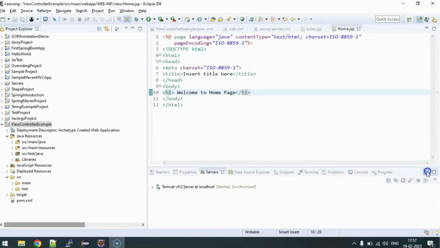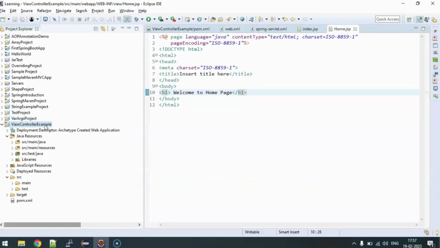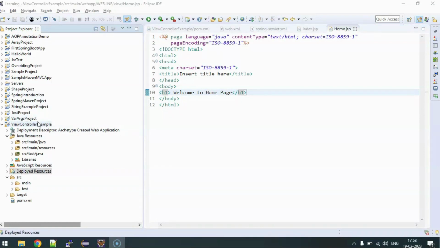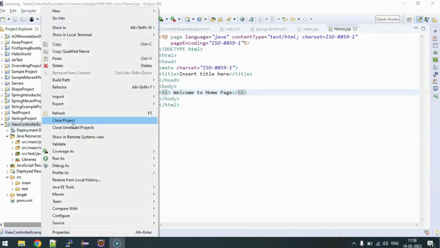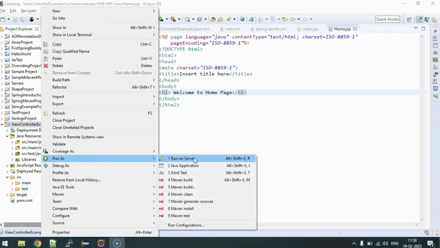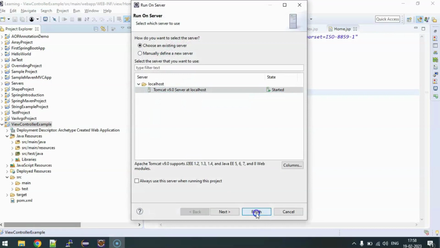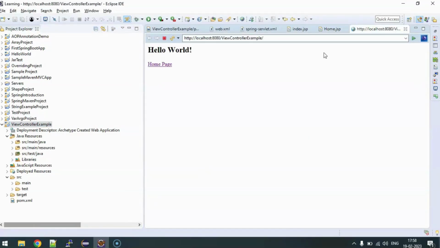and save. Once this is done, we can right click on our index.jsp, or on your project, and run your project. So we'll right click, say run as, run on server, and finish. So this opens up our index.jsp, wherein we have this home page link.